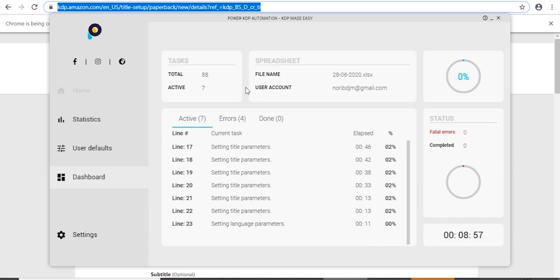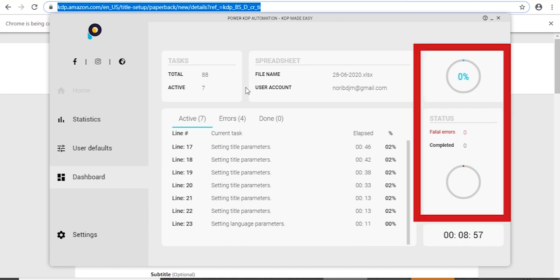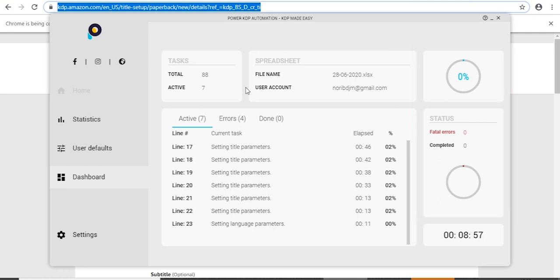On the right of the window, you can find some pie charts that will give you further information about the process so far. The number of fatal errors. These are the tasks that have been tried 3 times and still can't be successfully executed. And also you can find a percentage subsection where PKDP informs you about the general status of the process. Feel free to experiment with this section. Now that you're familiar with the PKDP window, let's discuss some of the best features that PKDP offers.